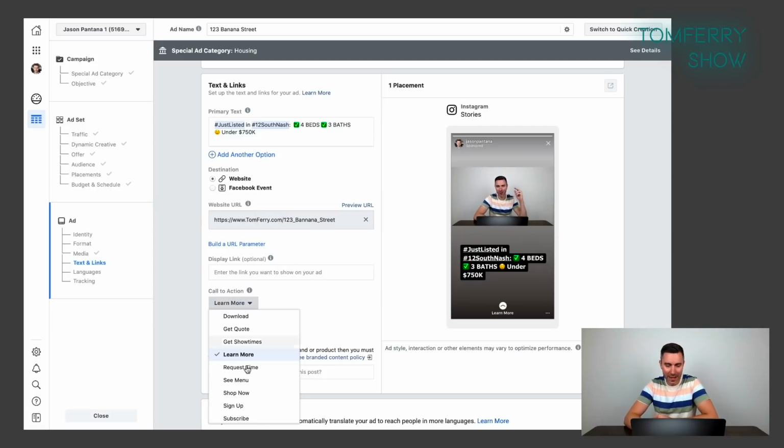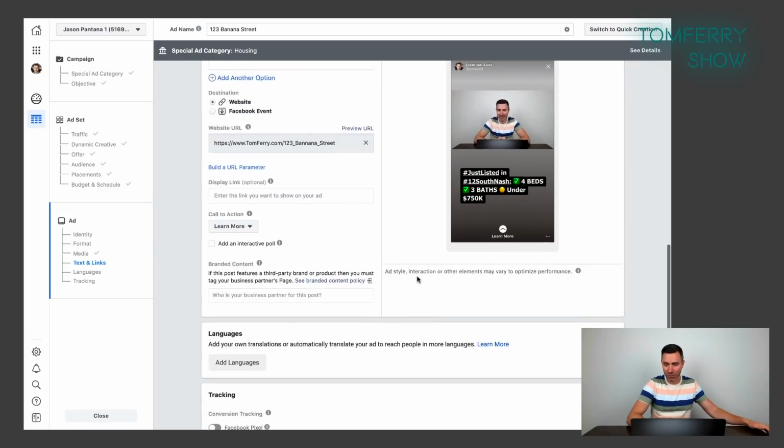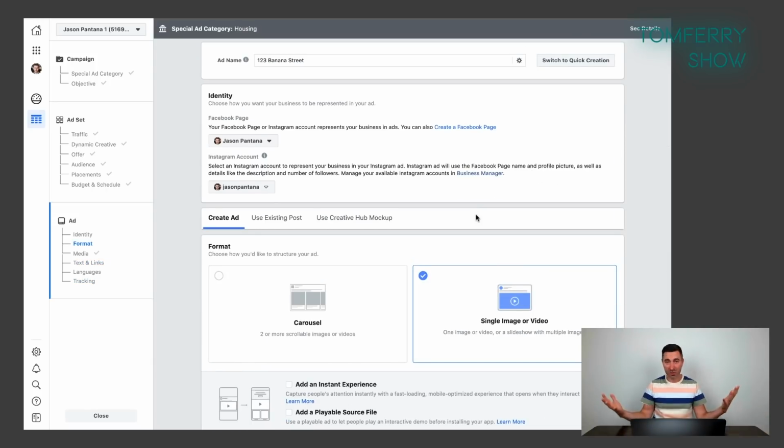A learn more button, I have these choices. I think learn more is probably best, but look at it right there. It's a swipe up on Instagram story ads. And then after that, I'm done. Now, for kicks and giggles, you could choose to add an interactive poll. So if like I wanted to do a yes or a no kind of a poll, I could do that, but I'm not gonna do it right now. And after this, you scroll down, you click confirm, it goes in for review, and you're done.